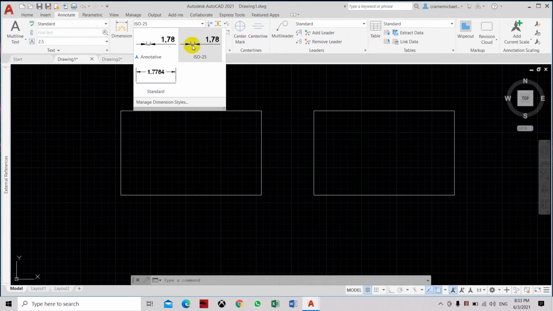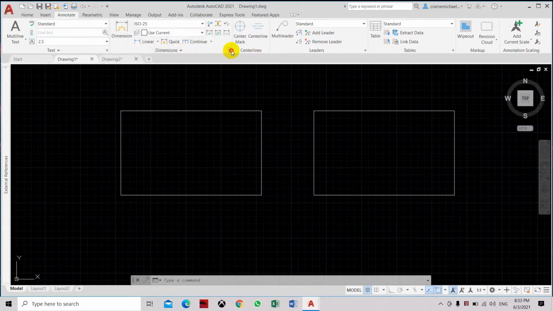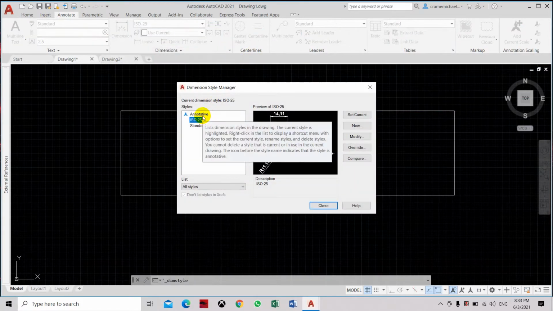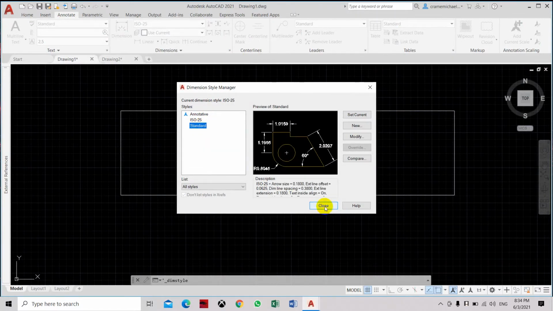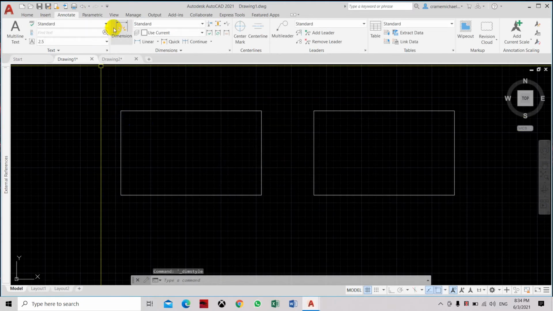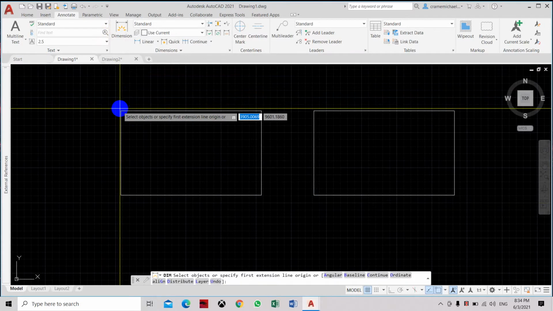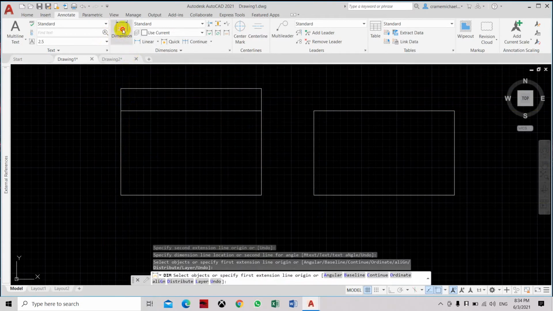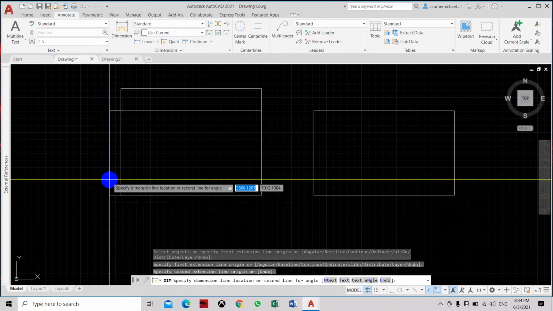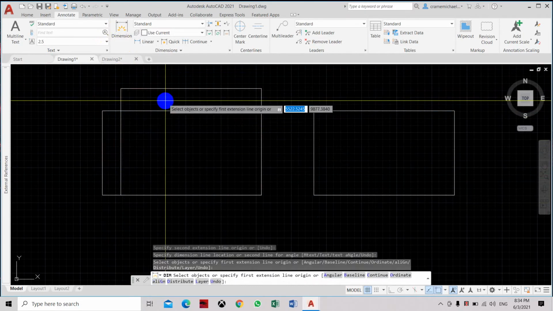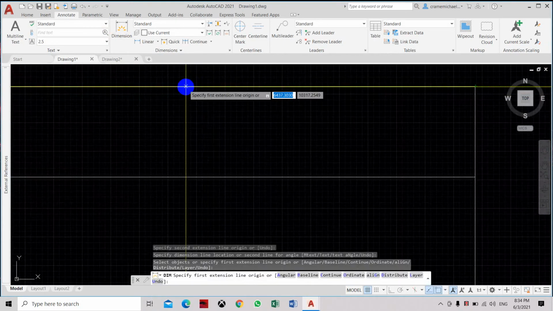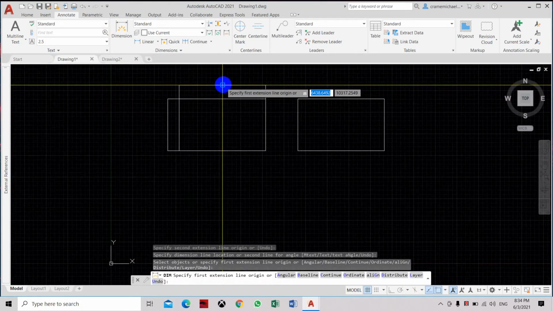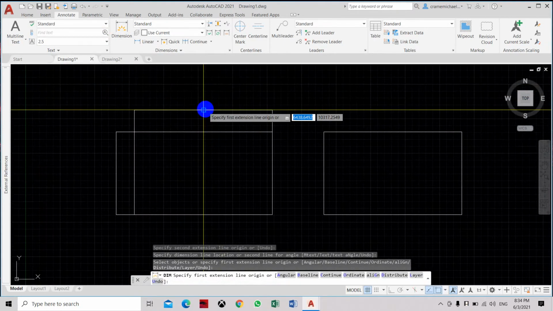So here we have a couple of selections in the dimension style. We have Annotative, ISO-25 and Standard. Let's use the Standard here. Select it, double click, close. Now let's put the dimension. Now you can see that the dimension is too small and you cannot see it, we need to zoom in just to see the actual dimension.